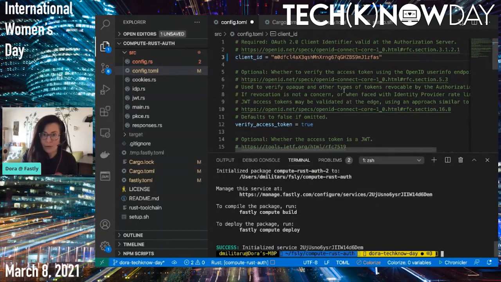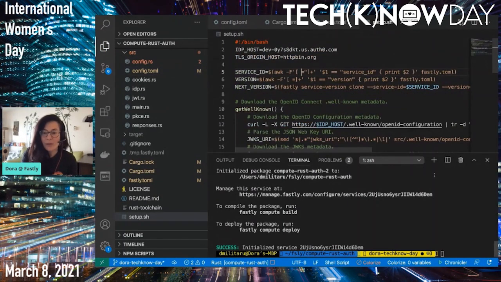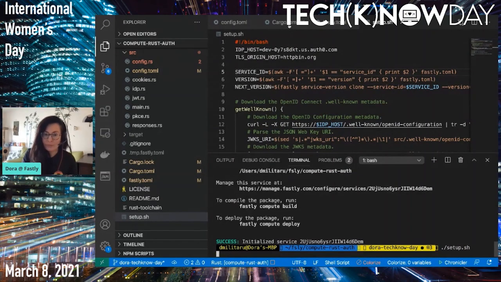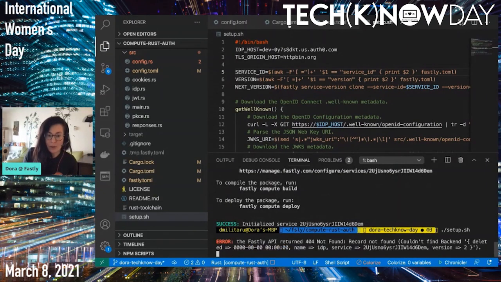Oops. I just typed there. Back to my setup script. I'm going to run that now. And that will add the identity provider as a Fastly backend to the service we just initialized, and the origin host as well.